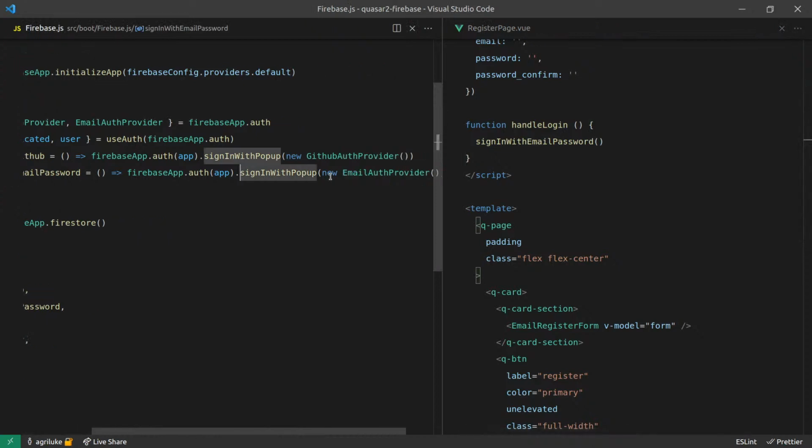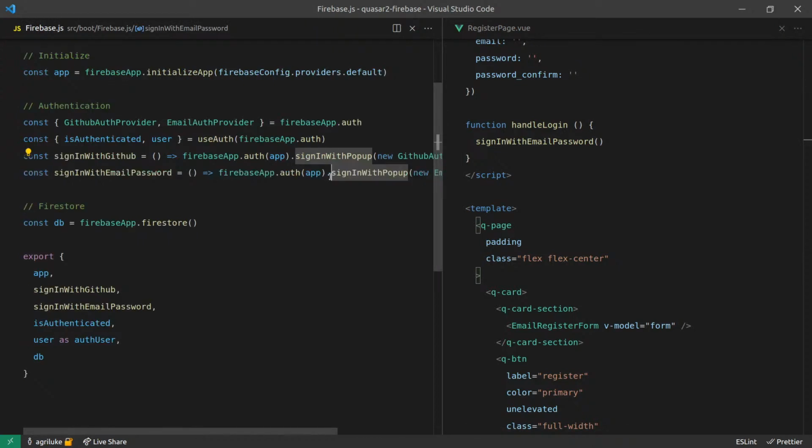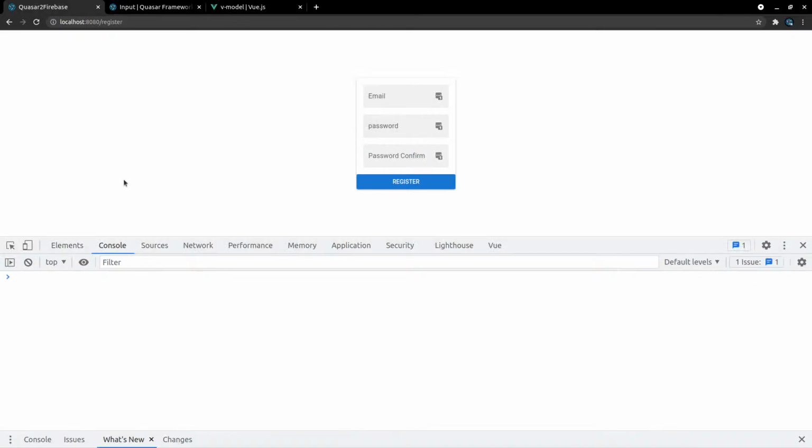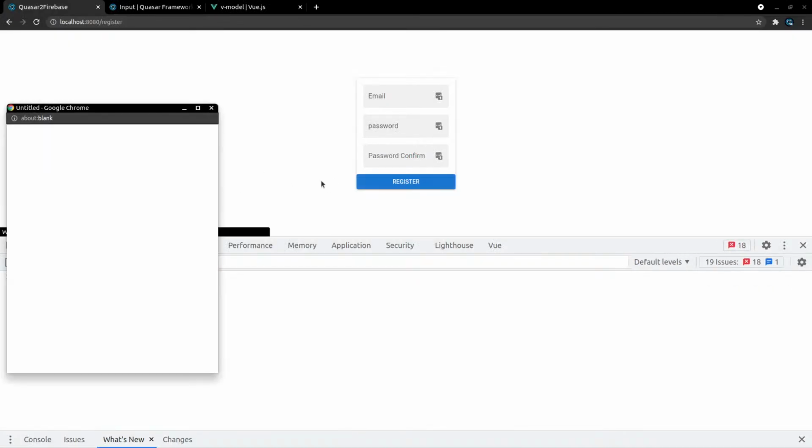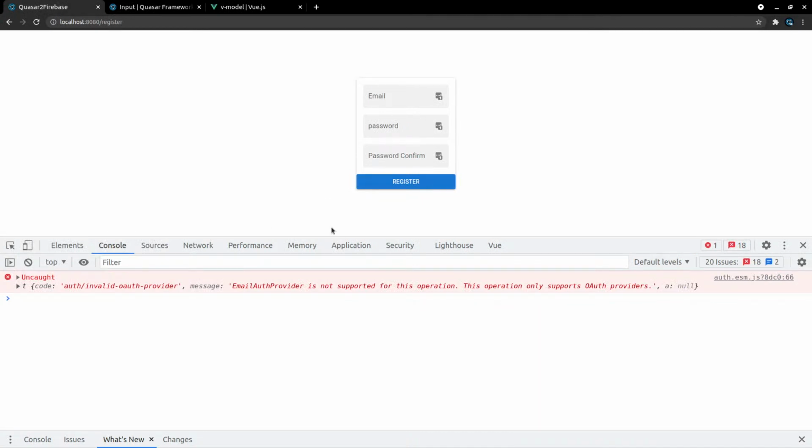You wouldn't do this with a pop-up, would you? It wouldn't really make sense. Unless they then give you an email password pop-up, and I've just wasted my time building out this form. Let's see what that does. Not supported for this operation: OAuth providers.